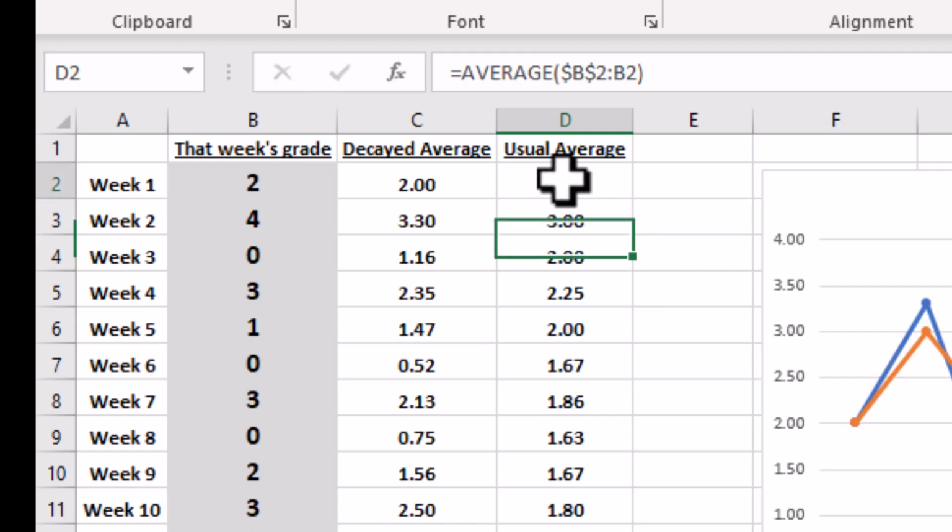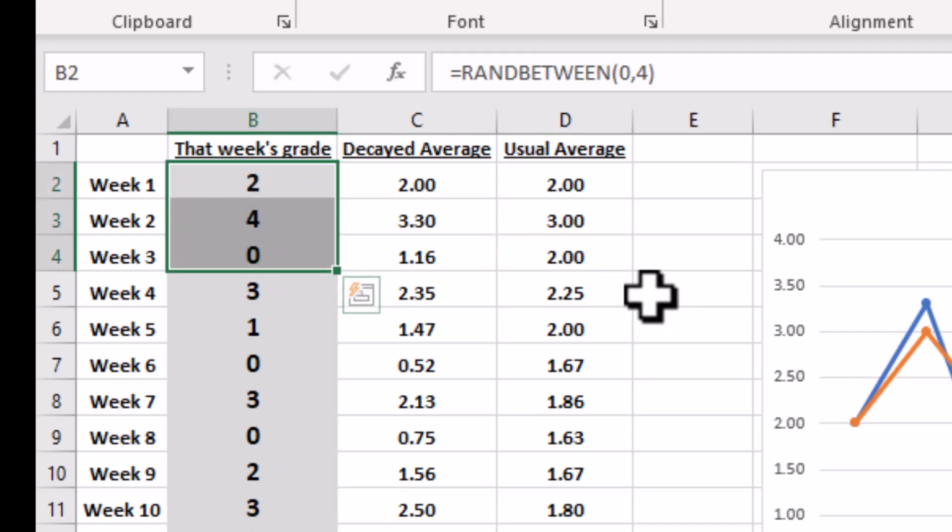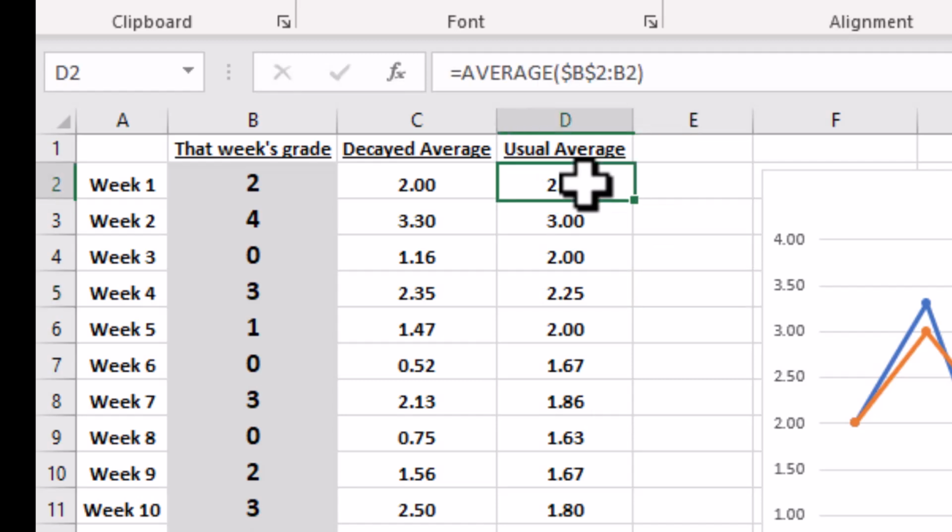And you can see that 2 is the average of 2. 3 is the average of 2 and 4. 2 is the average of 2, 4, and 0. 2.25 is the average of 2, 4, 0, and 3. The coding's kind of fun.